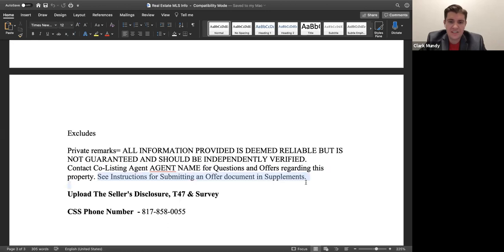And then this part right here: see instructions for submitting an offer document and supplements. Because we have a team, our admin transaction coordinator, director of ops, wrote up a form specifically for each agent. For Clark Mundy, for Laney, for Rachel, for all the people on our team, we've got our own form. We uploaded in the supplements, along with the survey, the T47 and the seller's disclosure notice. We put that in the MLS so that when a buyer's agent puts in an offer, assuming they take the time to look through everything, they're not rushing, and they don't do 2 deals a year and don't remember how to do it, we want them to look at that and see how our team operates. Email these people for these things.